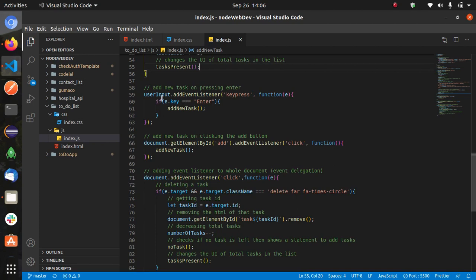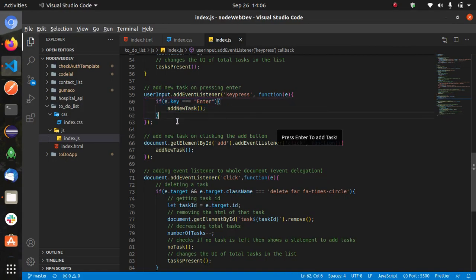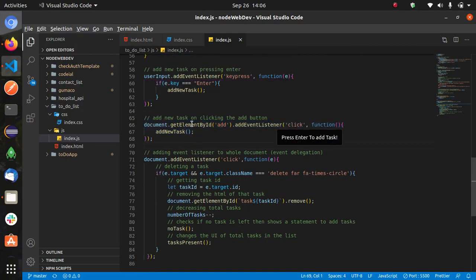After that, we'll be adding an event listener for the enter button. Whenever the enter button is pressed in the user input, which is the text box, it adds a new task. Also, we'll be adding an event listener to this button, this icon here. So we'll be using document.getElementById, addEventListener, click, and it will do the same thing.